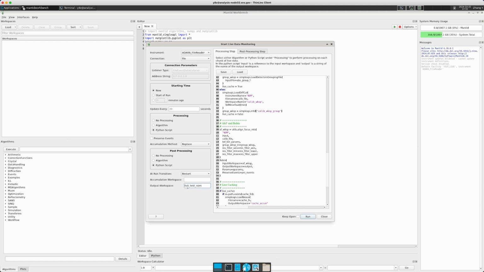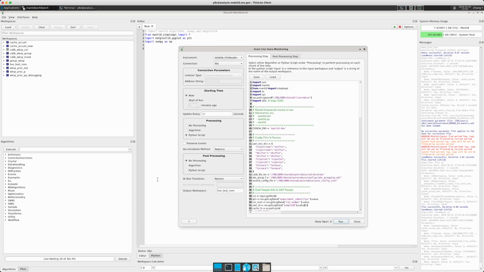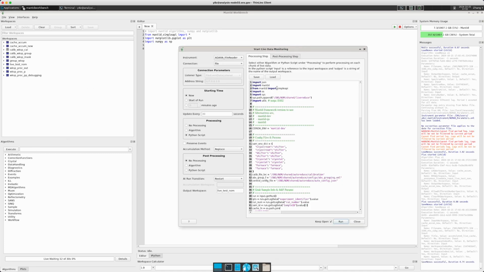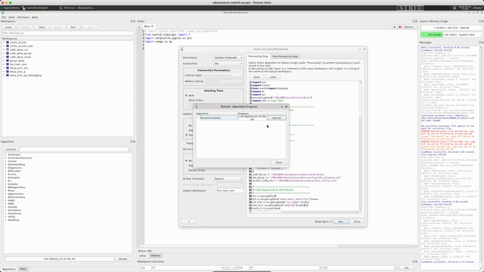And in the output workspace, we can just put in the live test norm, like what I have here, but it can be an arbitrary name. If you want, we can keep this interface open, and after things are ready, we can just click on run, which will run the live reduction script, which I don't want to do here. Actually, I have another instance that is running now. You can see it's just running through the live reduction script, this one. And if we want to cancel the live reduction stream or processing, we can go to the bottom called details, click on it, and then click on this button to cancel, which I don't want to do in this case.